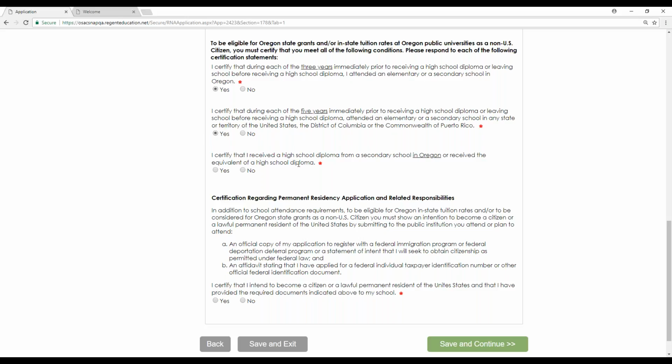The next one asks if I have received a high school diploma from a school in Oregon or if I've received the equivalent such as the GED. And since I will be graduating from high school this spring, I will say yes to that.